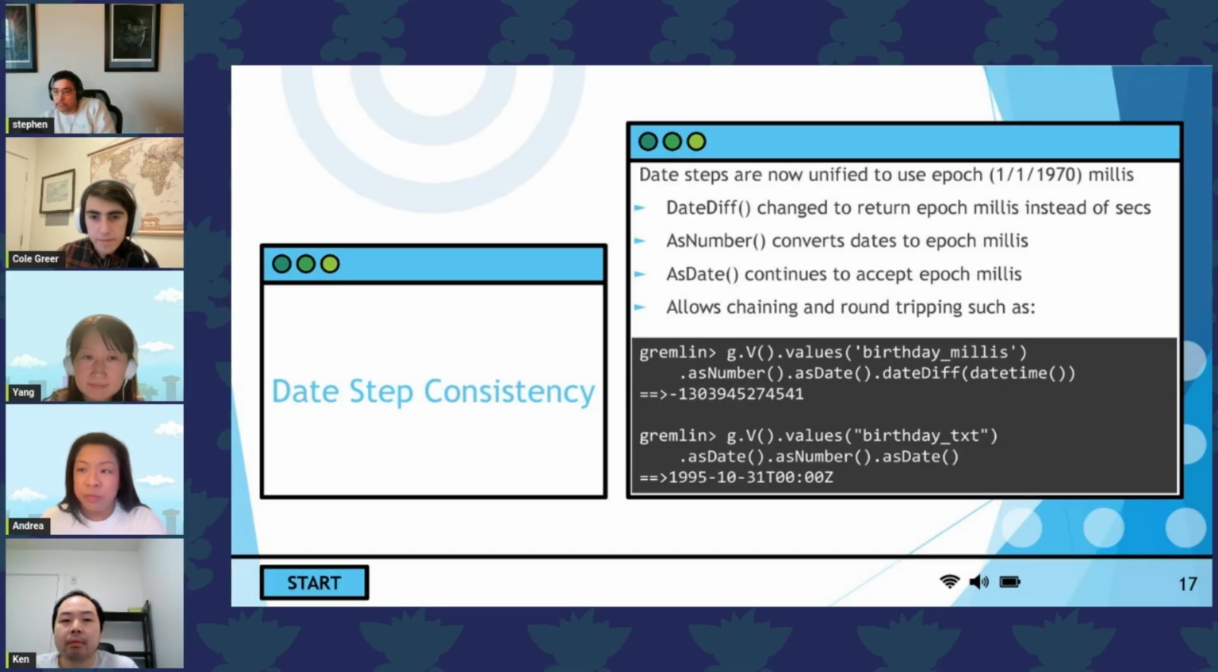The first iteration of the asNumber step actually didn't handle dates at all, but after the Game Day event and the feedback, we decided to add it. It was really great to have that feedback during that event. The asDate step has not changed and will still continue to accept milliseconds. With this consistency, it's now easier to chain and round trip date steps, which is helpful when you want to do any kind of date manipulation or computation logic.